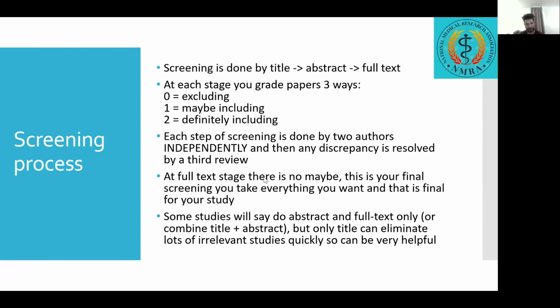They're both completely valid. At the full text stage, there is no such thing as a maybe anymore, because you've read the paper. At this point, you have to not be on the fence. You pick one. Either you've read the paper and you think it's relevant, or you think it's not relevant, and you get rid of it. That's it. So title and abstract, you can have a 0, 1, and a 2, and then for full text, it would just be a 0 or 1. It's either in or it's not.